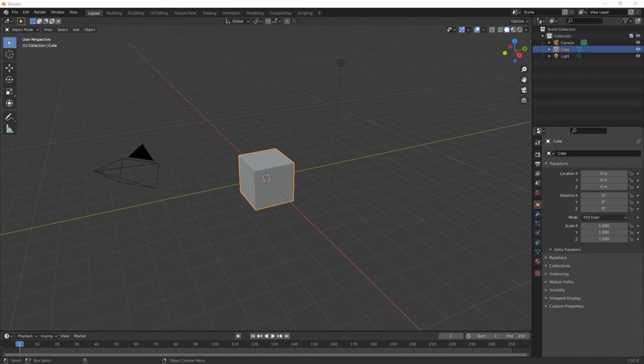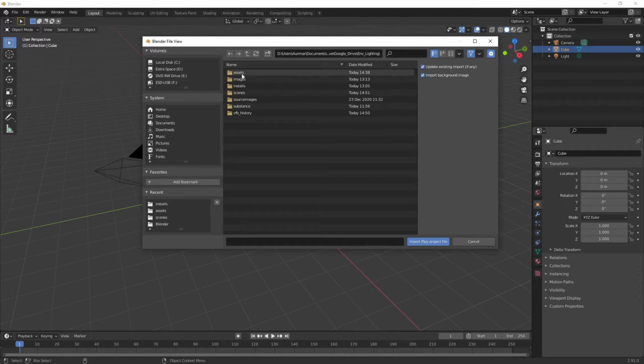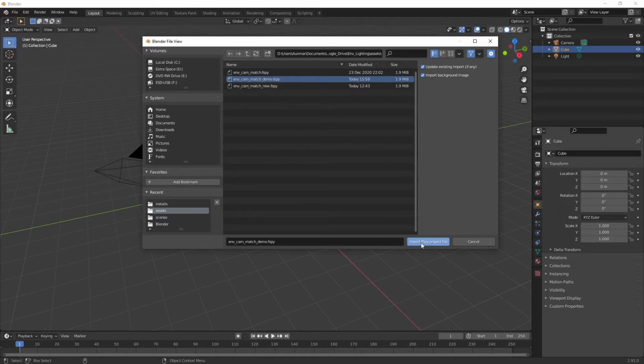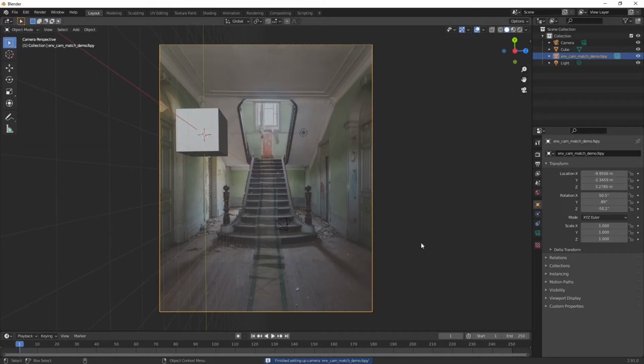And then again, we want to take a look at finding the folder. And I saved it in my assets folder, and I just called it a demo. So I want to grab that and import the fSpy project. All right, so there we go. So it imports into the project fine, and we have the camera positioned properly.